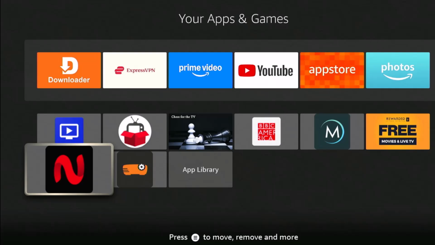In the downloader search box, type a trusted APK website like www.apkmirror.com and press go. On the website, search for NetMirror APK, select the correct version and start the download. After the download finishes, click install.